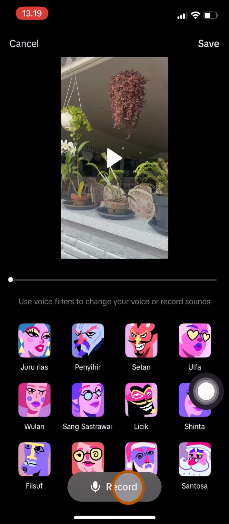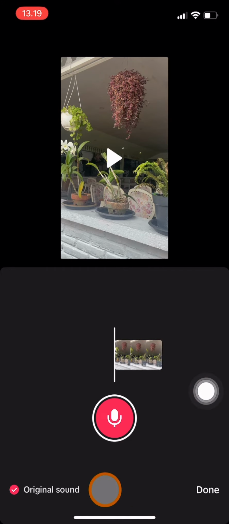And then click on record. You can also change your voice using voice filter here, but here I'm going to choose record first, and then you can press and hold this red button to start the recording. So I'm going to show the sample to you guys.